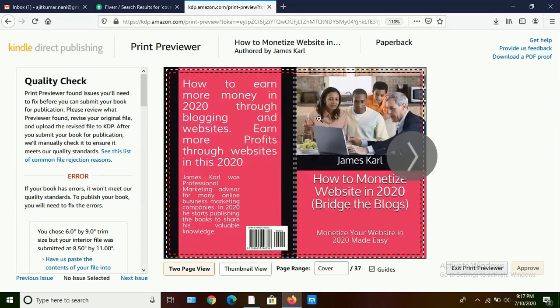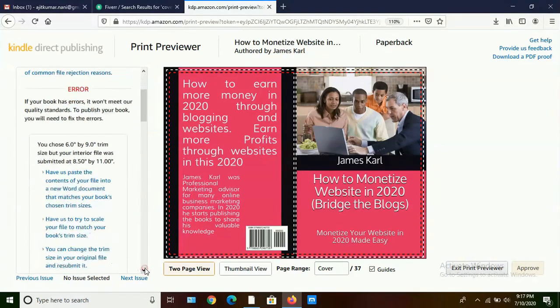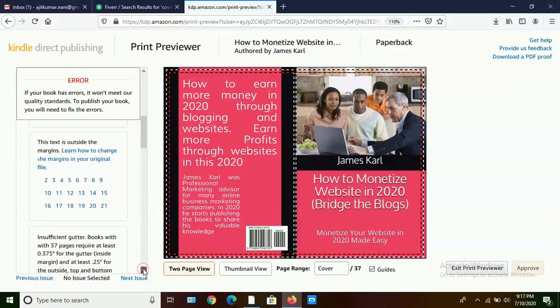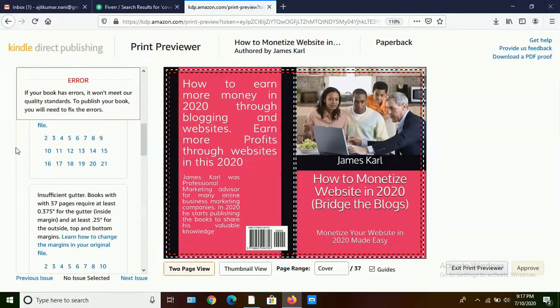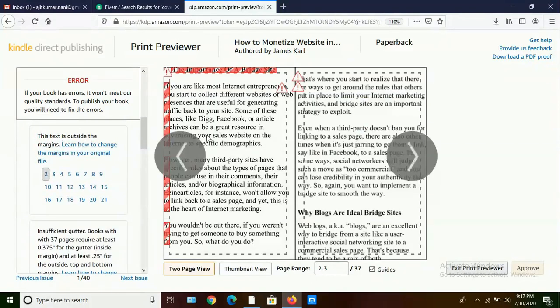This is how our book will become. This is the paperback which will be delivered to the client's house. Okay, here we can see errors. Means there will be some errors in the book contents. For example, we can see here they provided page numbers. Click on that page number, you will see this red color, which means the content of the book gets outside of the line, so it is not printable.